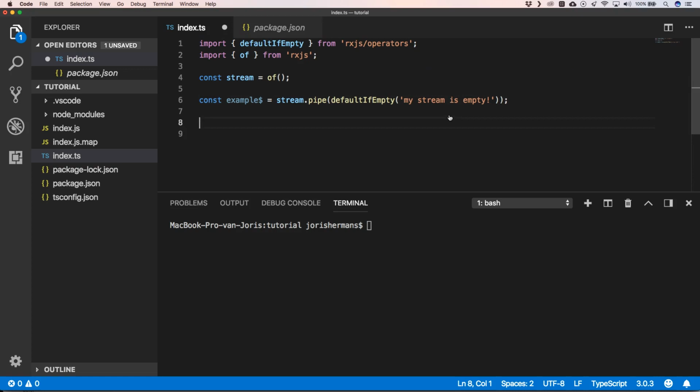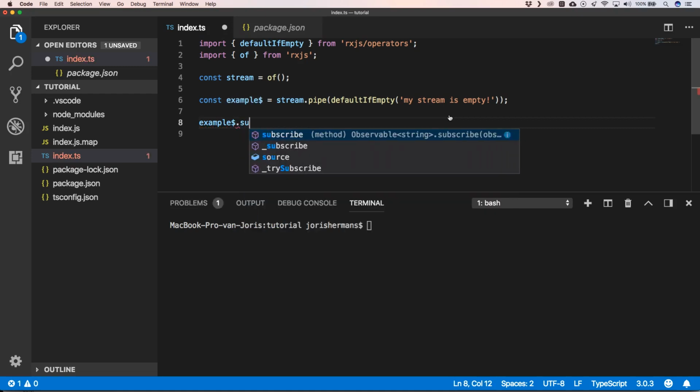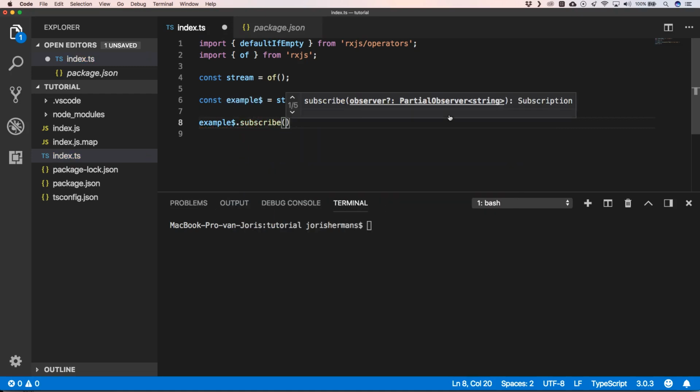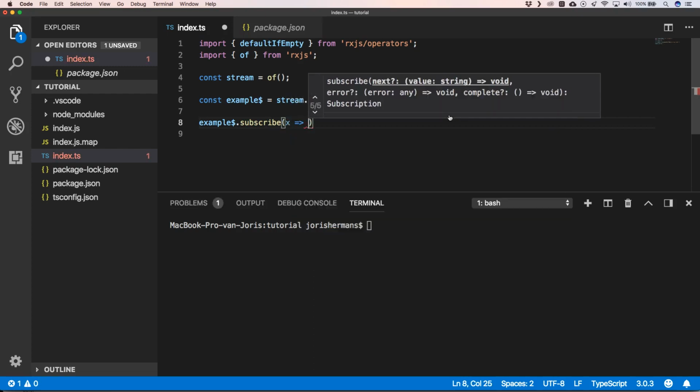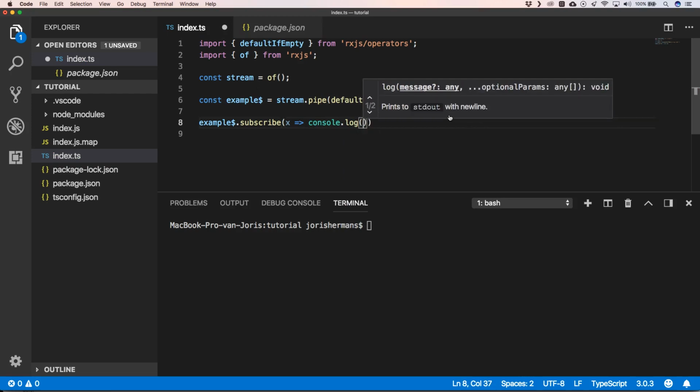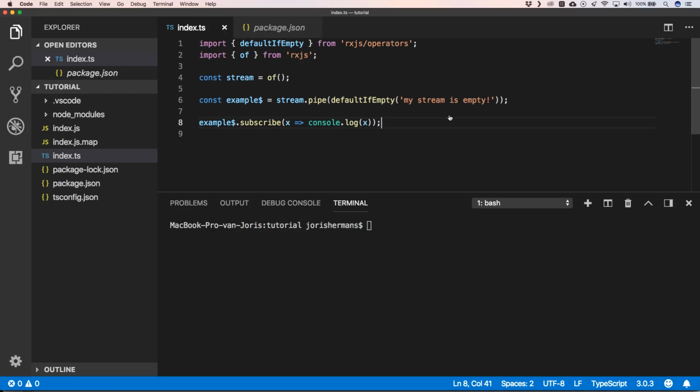And of course, then we can say example.subscribe console.log, and we just print out what has been broadcasted with the defaultIfEmpty, right? Great. Now we can very easily build this. Now we execute this. You see my stream is empty because it's really empty. Nothing is being provided here.